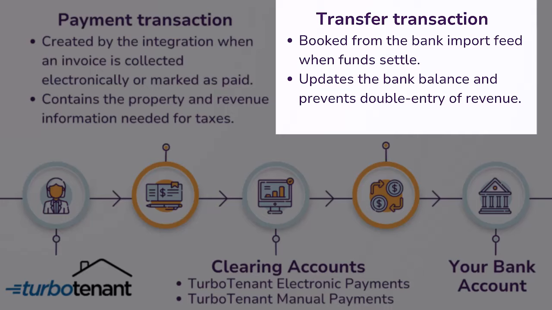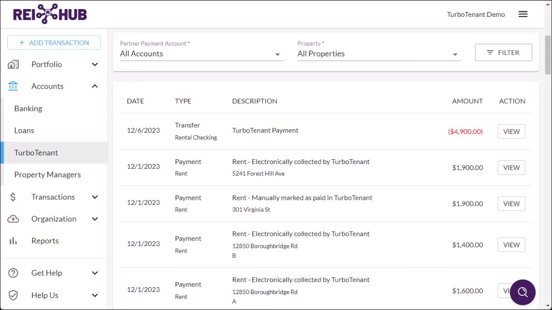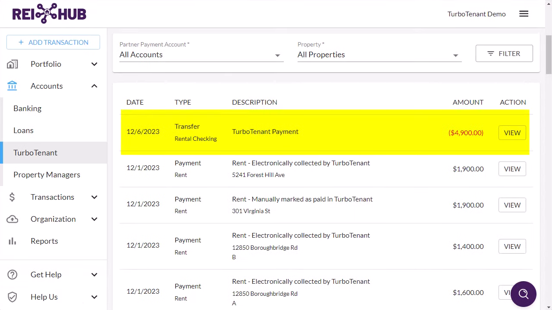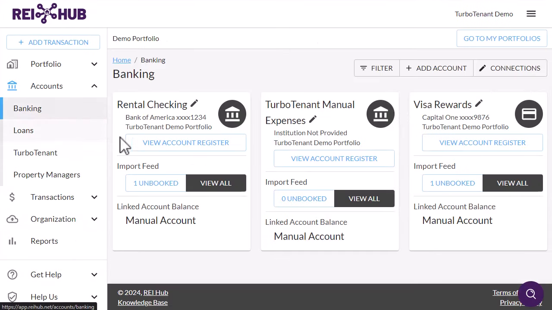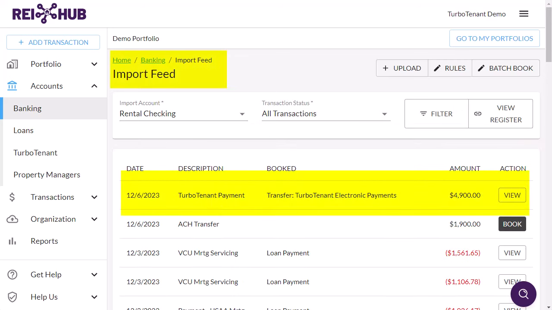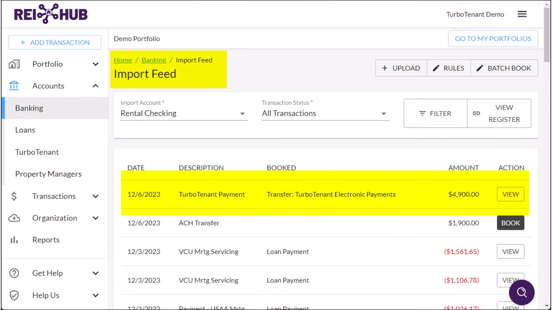The second transaction is the transfer transaction, when the funds are paid out from TurboTenant's payment processor or manually deposited into your bank account. The transfer transaction shows the funds moving from the payments account to your checking account. This transaction is not created automatically by the integration. It is booked from your linked bank account's import feed. The transfer transaction ensures that you do not accidentally double book revenue that has already been recorded through the integration and shows your bank account as the final destination of the funds.